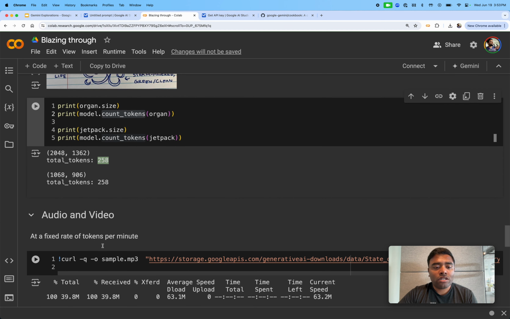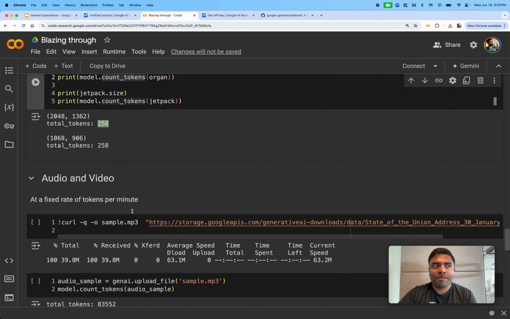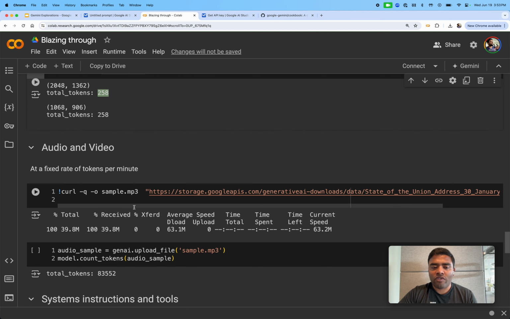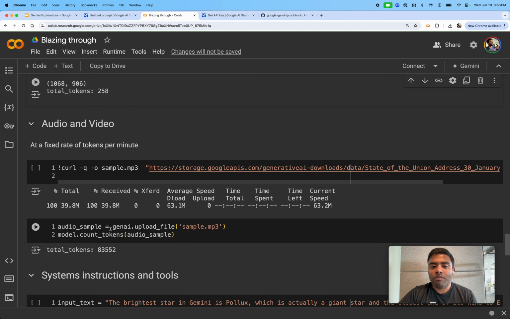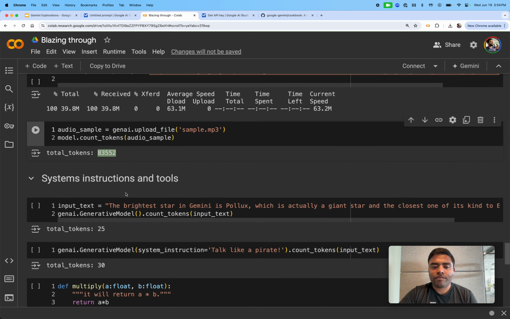Okay, moving on to audio and video. Audio and video are tokenized at a fixed rate of tokens per minute. So again, similar thing where it's based upon the information density. If there's a lot of things going on in 1 minute of audio, versus it's quiet in the second minute, the number of token count does not decrease. It's going to be exactly the same number of token counts per minute. But you might lose the amount of information that is available between when you recorded just a voice versus when you are recording voice with a lot of background noise. So in this case, the token count is 83,000 tokens in here.